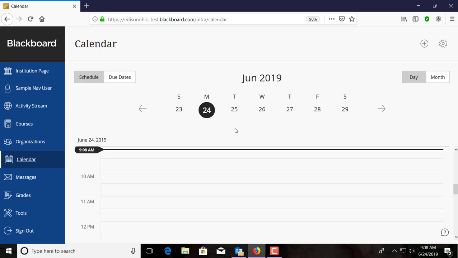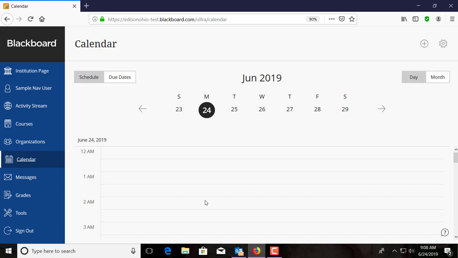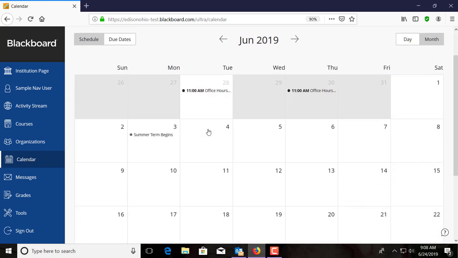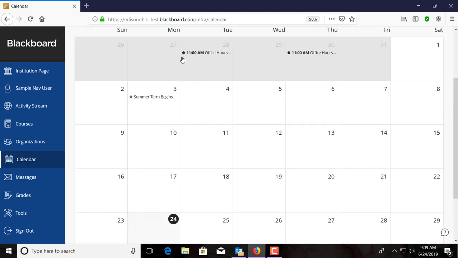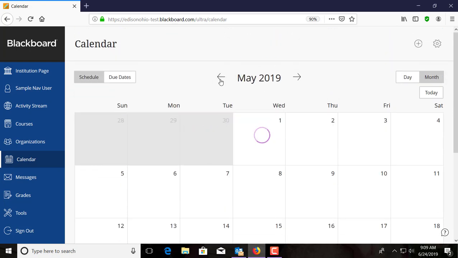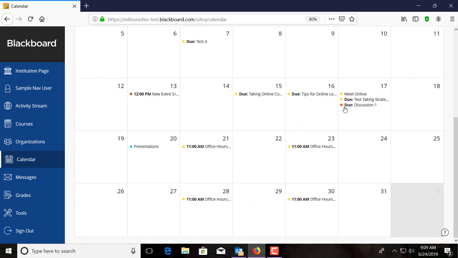The calendar itself you can see in a couple different ways. It'll start out by default in day mode, so you will see the current time, and if there's anything on the schedule for that day, you will see it. You can choose month though, and you can see everything for the month. Everything will pop up depending on which course it is. You could scroll through prior months and future months. You could see things for different classes will have different colored dots.